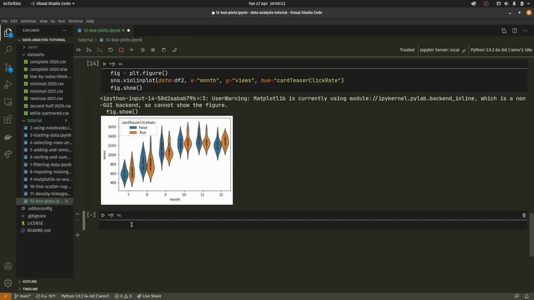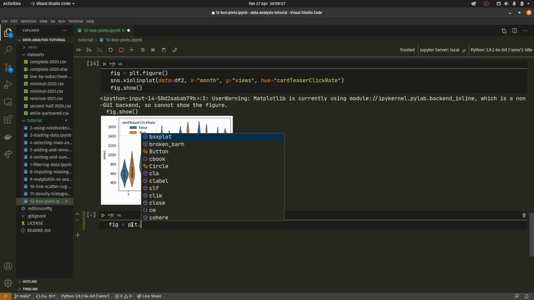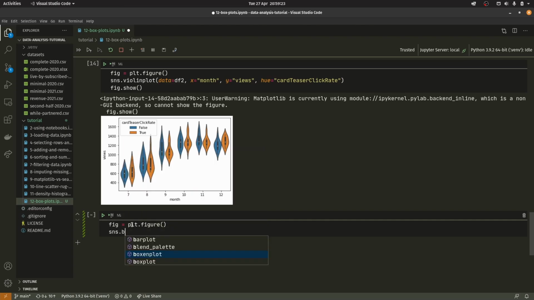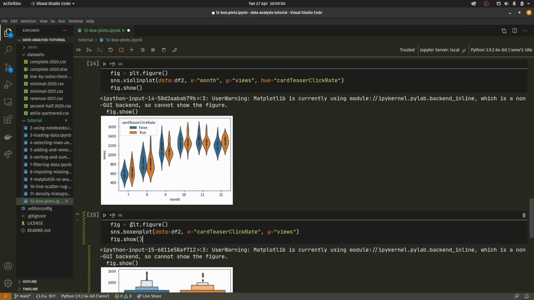So there is one more box plot you can do, and this is called a boxen plot, but it actually just means an enhanced box plot. So we're going to have figure here once again, and we're going to do boxenplot. So basically a box enhanced plot or an enhanced box plot. And we're going to do data equals df2, and we're going to have card teaser click rate. Oopsie daisies. And we're going to have y equals views. So a slightly different box plot we're doing here, just to mix things up.